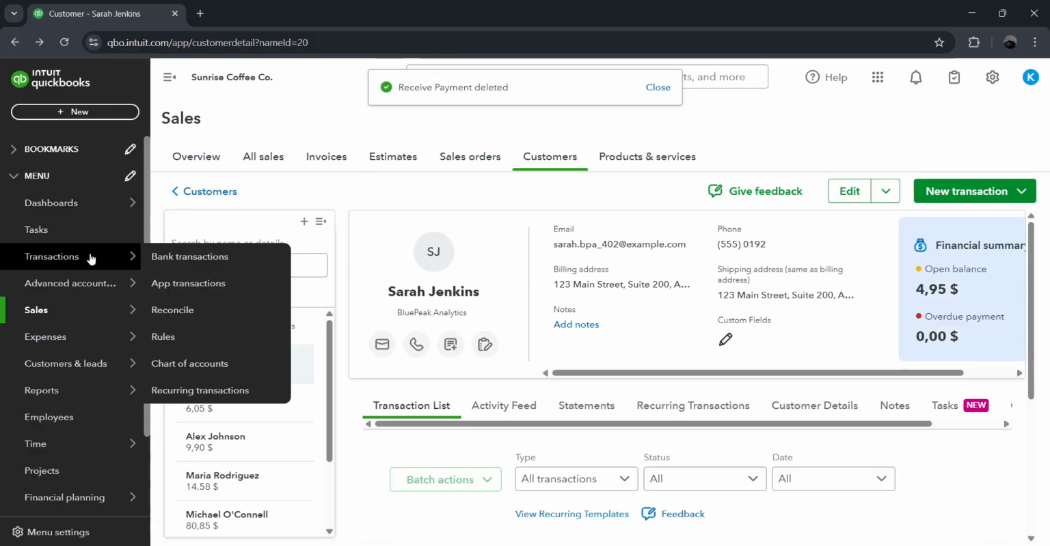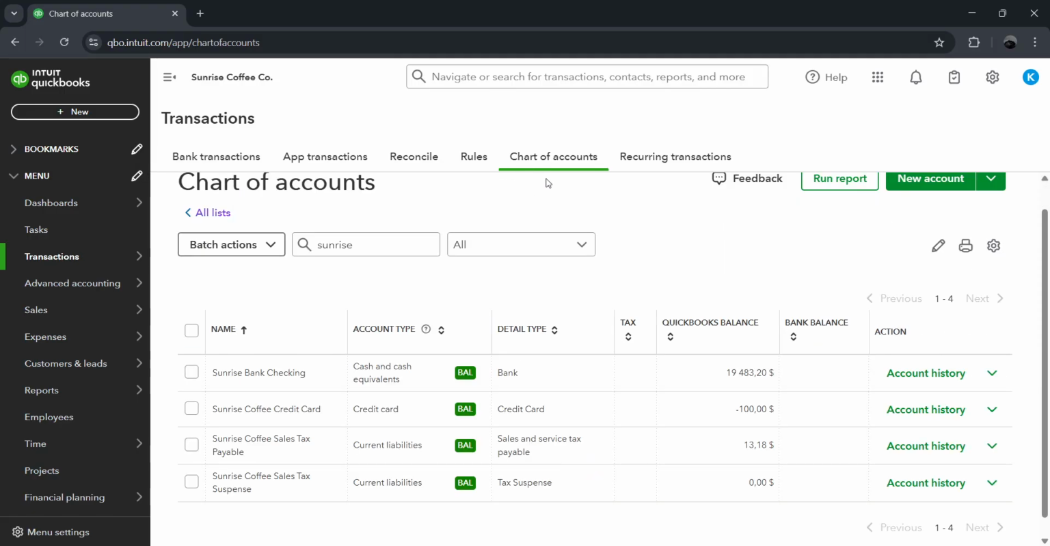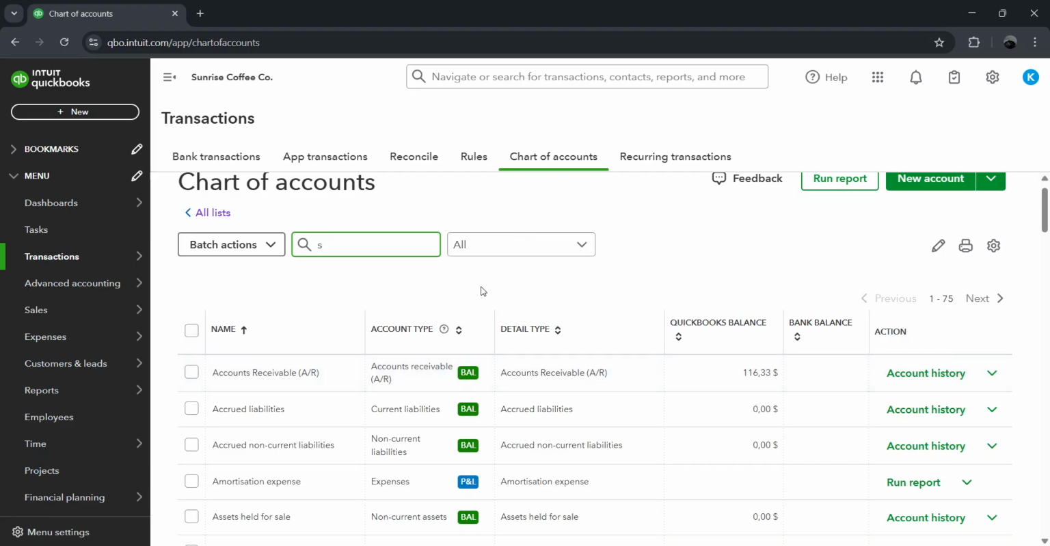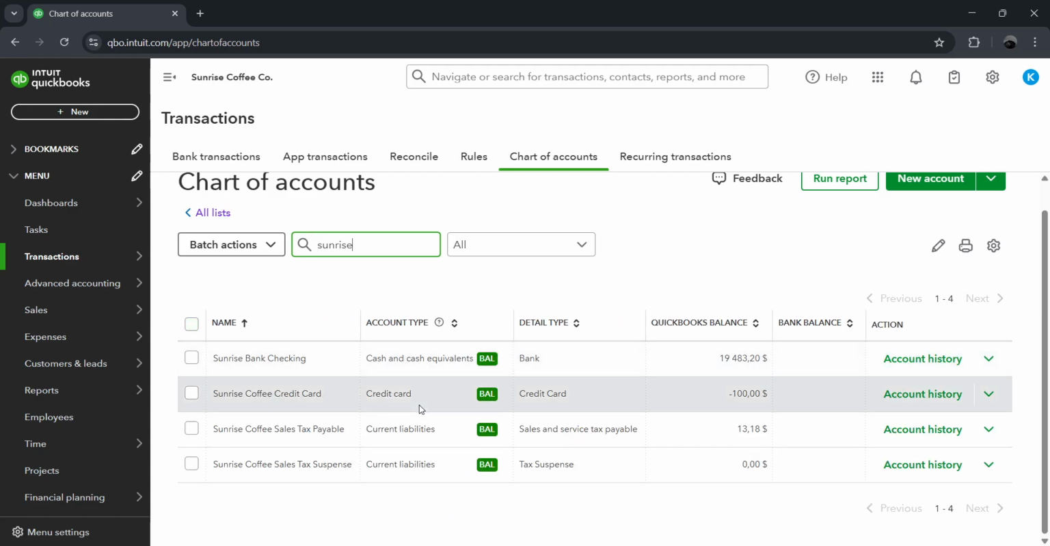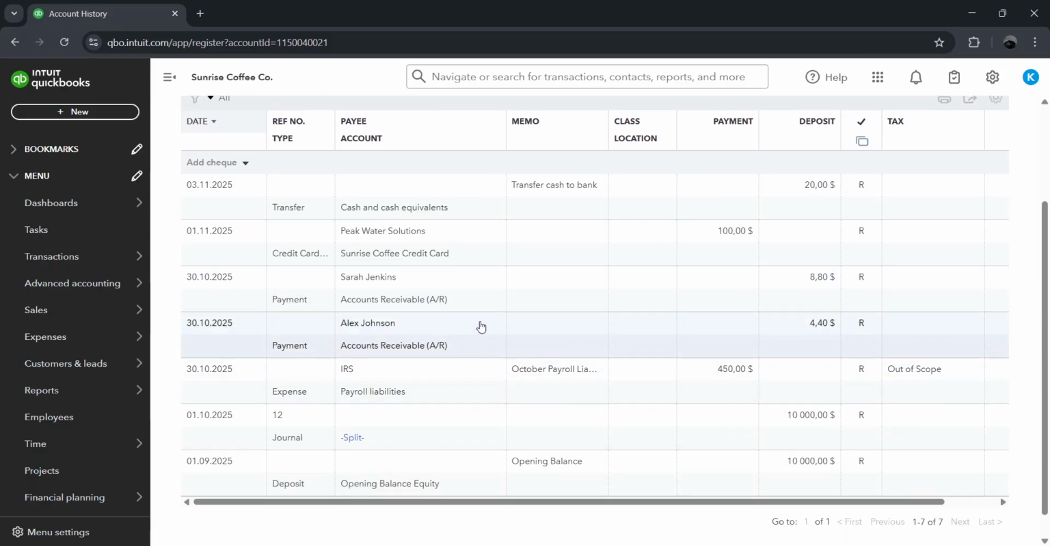If the issue extends to the deposit itself and it needs editing, you'll need to access your chart of accounts. Click on Transactions in the main menu, then select Chart of Accounts. Here, find and click on the bank account register that contains the problematic deposit. This register shows all deposits and withdrawals for that specific account. Scroll through and locate the wrong deposit entry. Click on it to open the details, then click Delete to remove it entirely from your records.